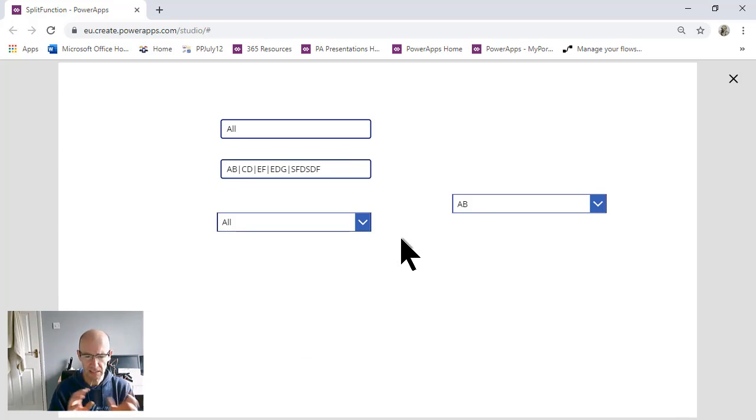Now, this is a really basic usage, but there are so many ways in which you can use this, because in reality, you've got a single field that has created a table, and you can do all sorts of things with that. You can do lookups on the items in the table and all sorts.